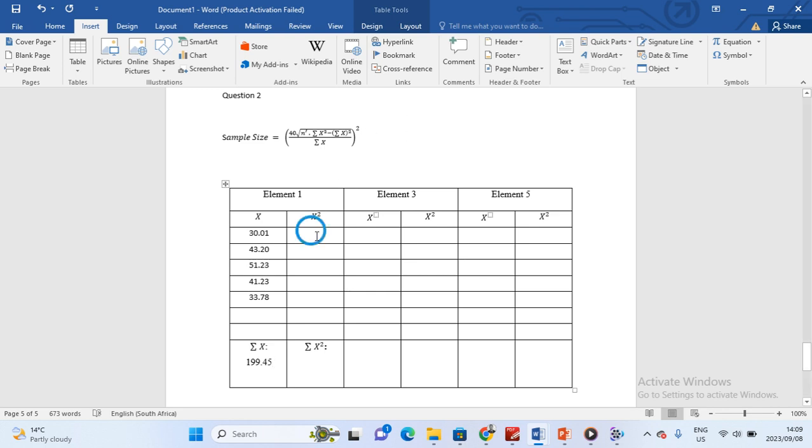For you to find your x squared, 30.01 squared should give you 900.60. Square 43.20, which should give you 1866.24. You square 51.23, which should give you 2624.51.